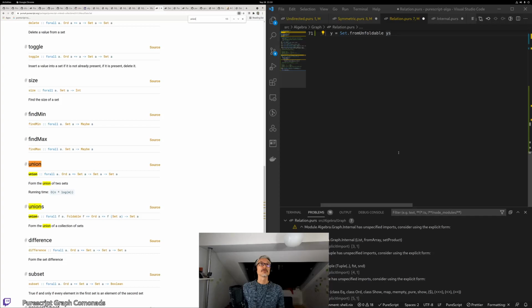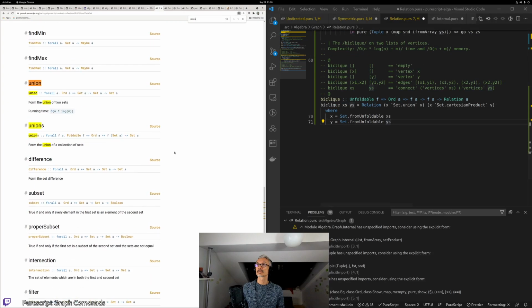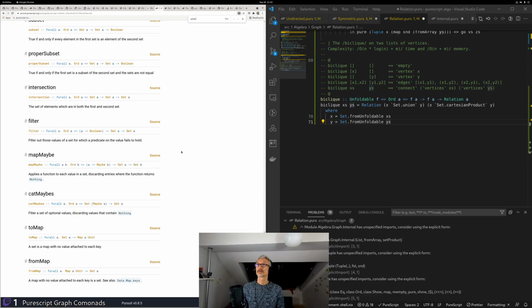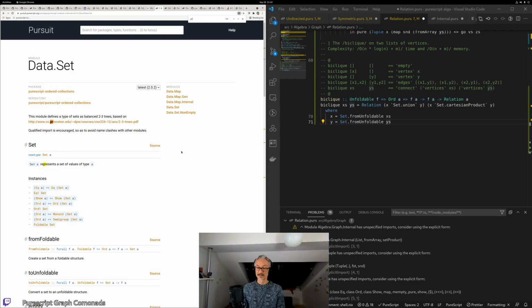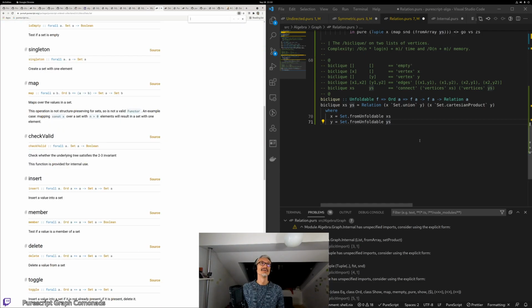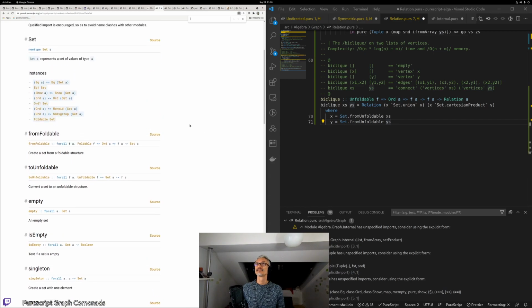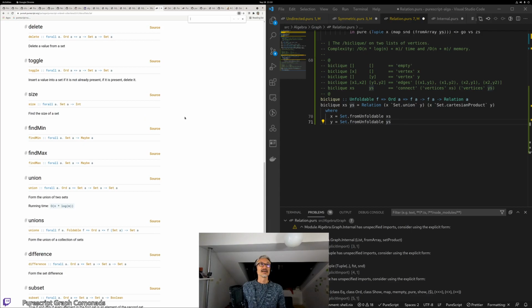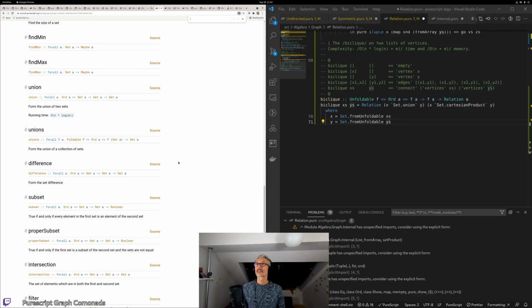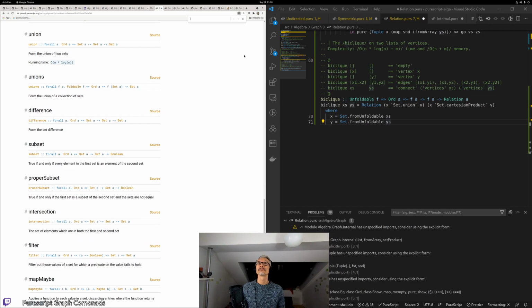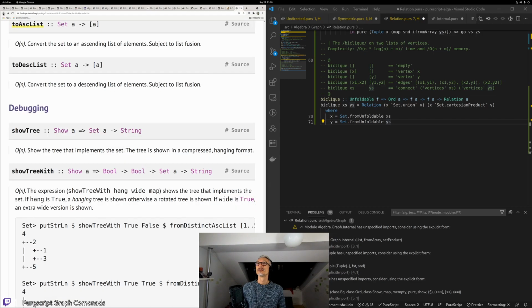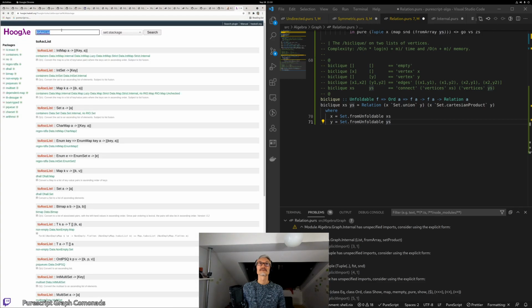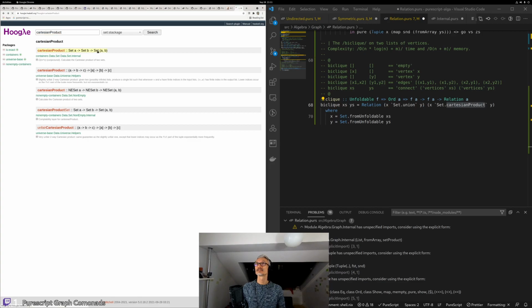Data.Set is imported as Set, so set union works, and set Cartesian product. Come on, be there, be there. It's not there. How about product? Oh no. Set Cartesian product isn't there. So let's look at the Hoogle Cartesian product type and see whether it's a set of tuple A B.